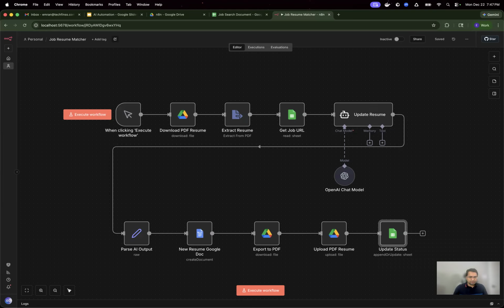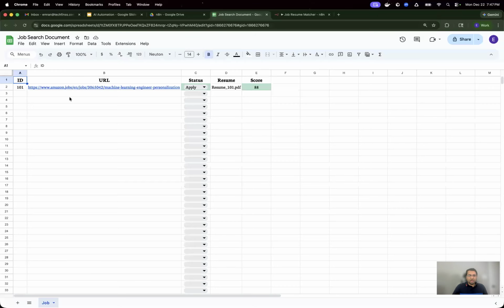Completely self-hosted, Docker Desktop running on my MacBook. And what you will get: we are given a job URL and also a status, basically ready.